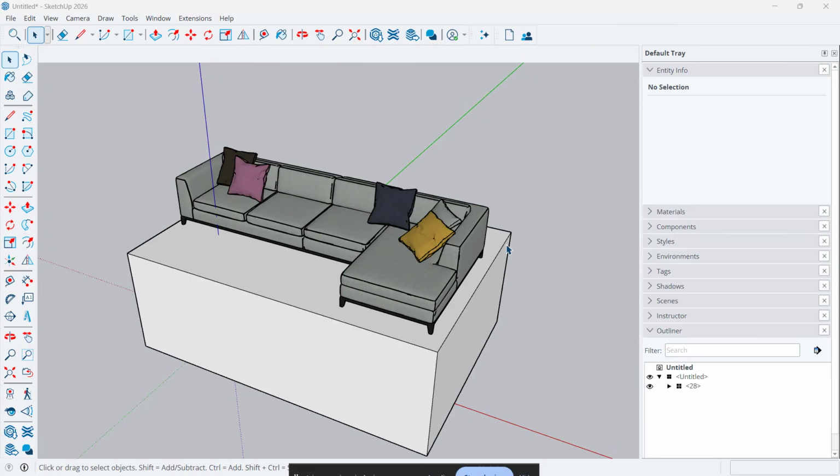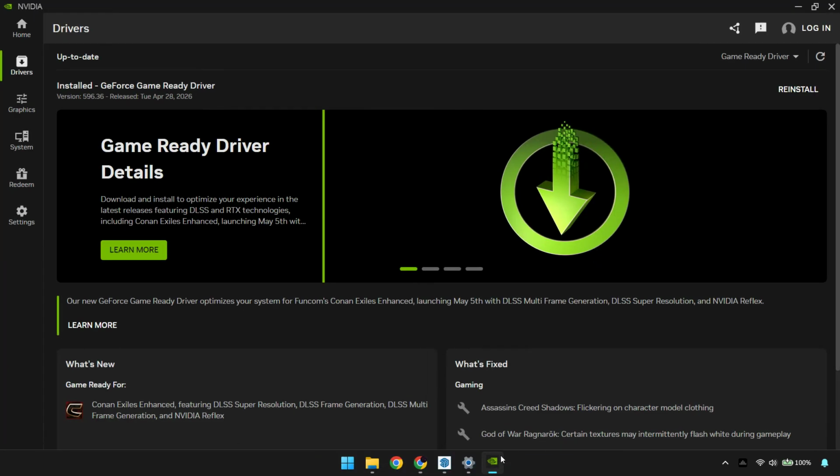First, let's start with the most common cause, your graphics drivers. SketchUp relies heavily on your graphics card, so if your drivers are outdated or corrupted, the app can crash during startup or show a blank screen. To fix that, go directly to the official website for your graphics card manufacturer. If you have NVIDIA, download the latest driver from NVIDIA. If you have AMD, get it from AMD. And if you're using Intel graphics, download the driver from Intel. Try not to rely only on Windows Update, because it often doesn't give you the newest or most stable version for SketchUp. After installing the latest driver, restart your computer and try opening SketchUp again.